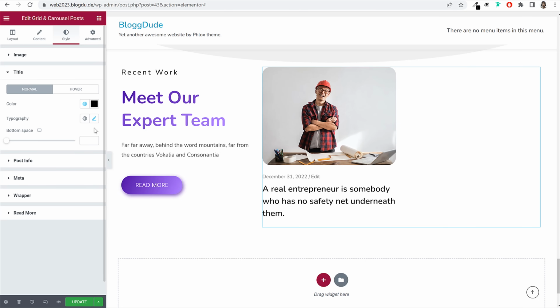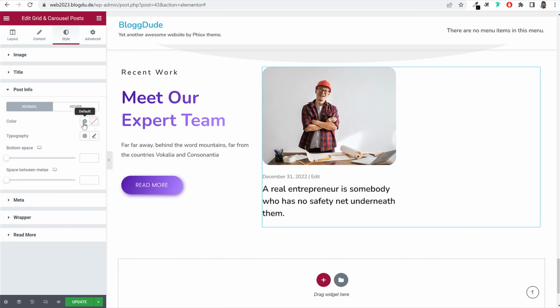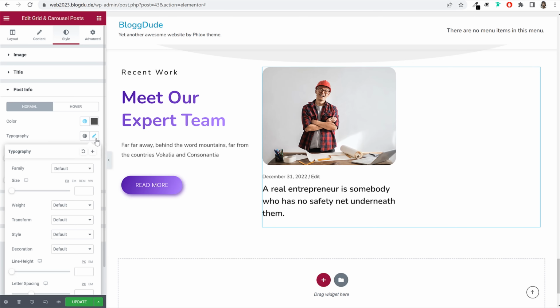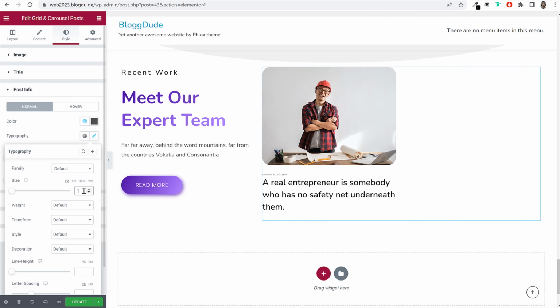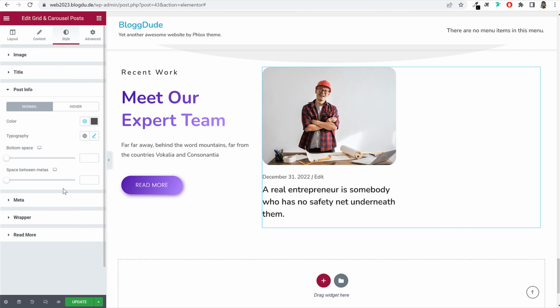Then after that, let's see what we have. We have post info, which is this date. Right, we'll select this color and we'll make it 15 pixels. All right. And if you want to add some space at bottom, maybe 7 pixels, not 8.